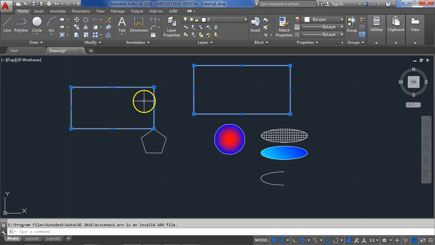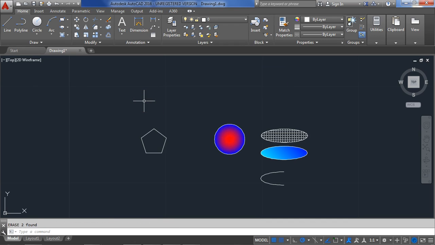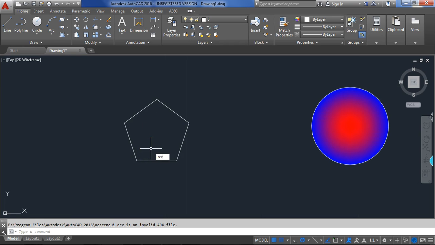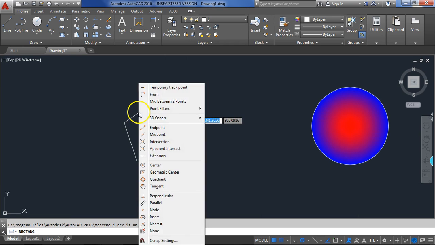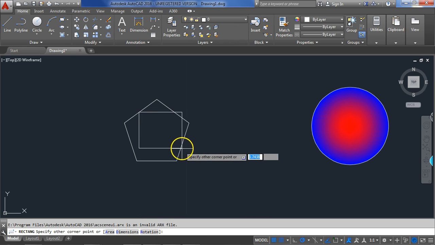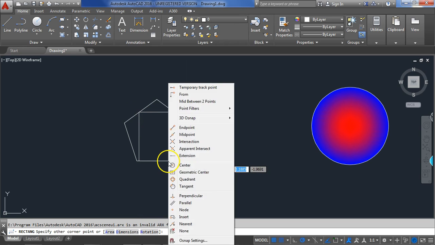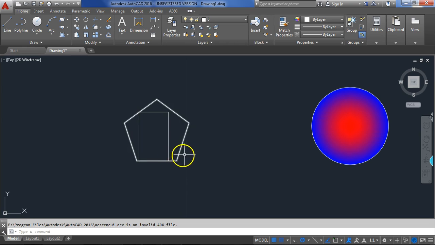If you select, type E, E also erases. If you hit delete, it will also erase it. You know? So, I like the rectangle command. R is for nearest, so we put a rectangle inside our polygon.